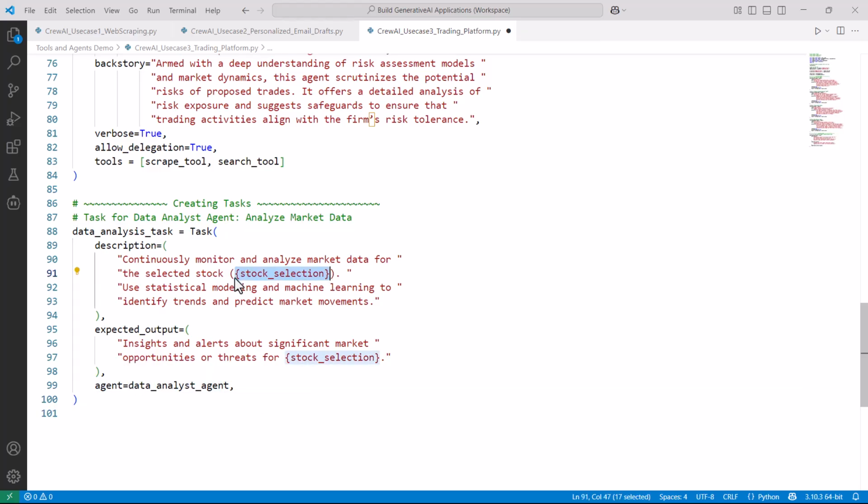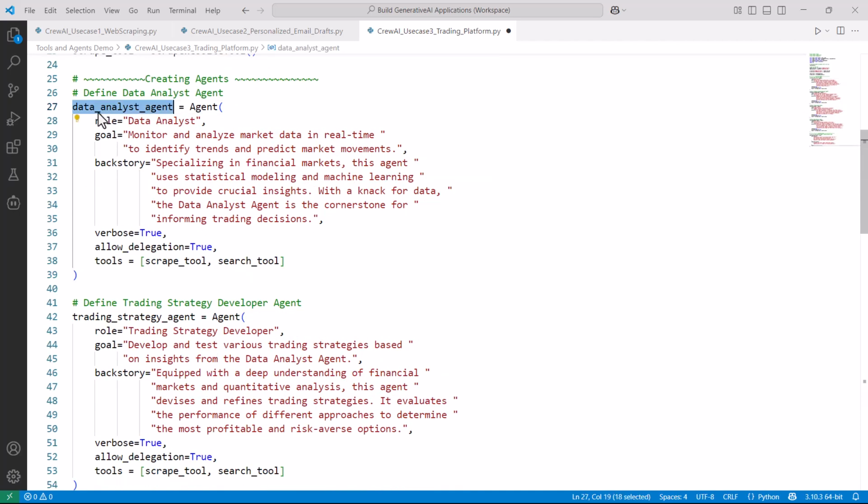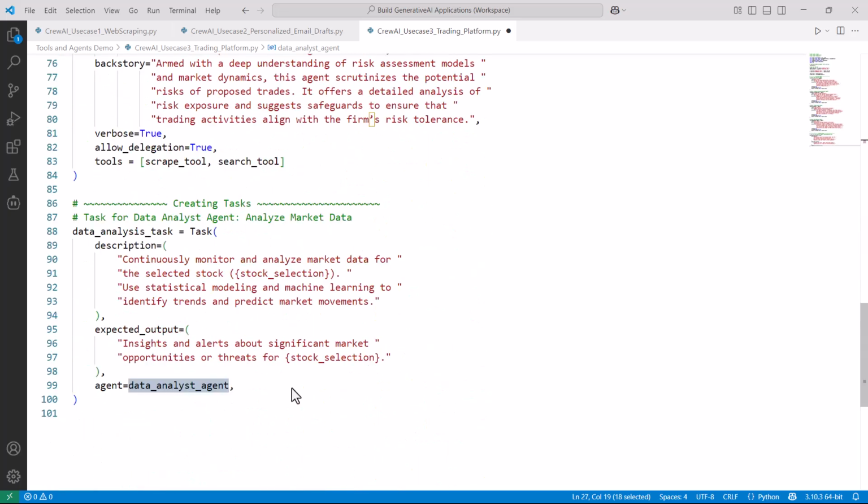Here we are not hard coding the stock name. Instead, we are trying to build a generic trading framework, so you can use this for any stock. It is not just for one stock. You can assign any stock value to this stock selection variable. And instead of these prompts, you can replace them with any other prompts as well. So you can see the desired output. Also make sure you are providing the correct agent name. Whatever you have defined here, you have to provide the same name for this agent parameter.